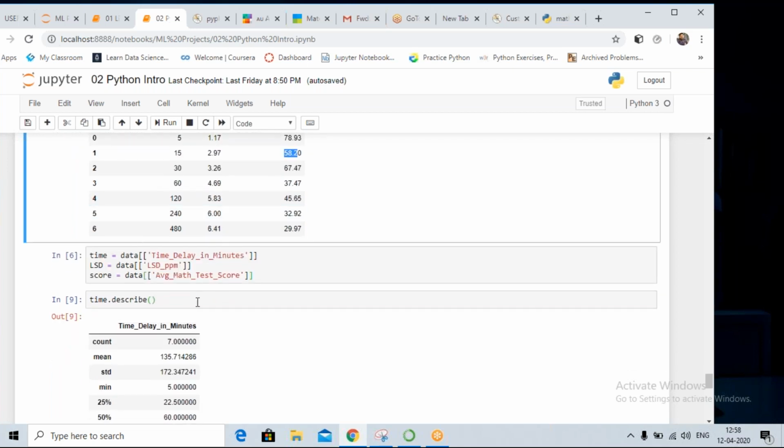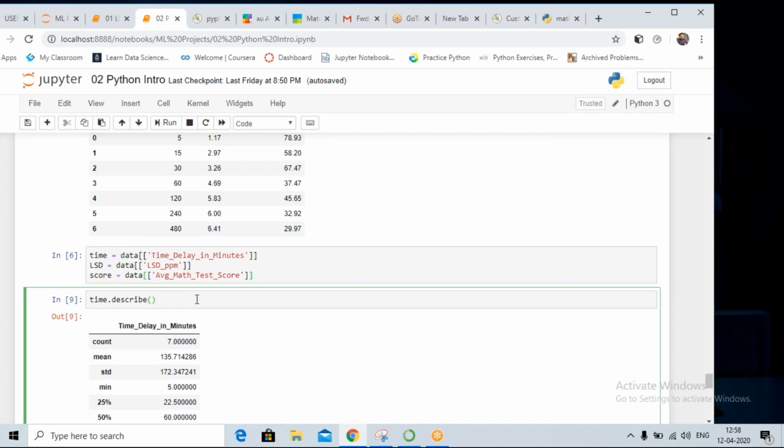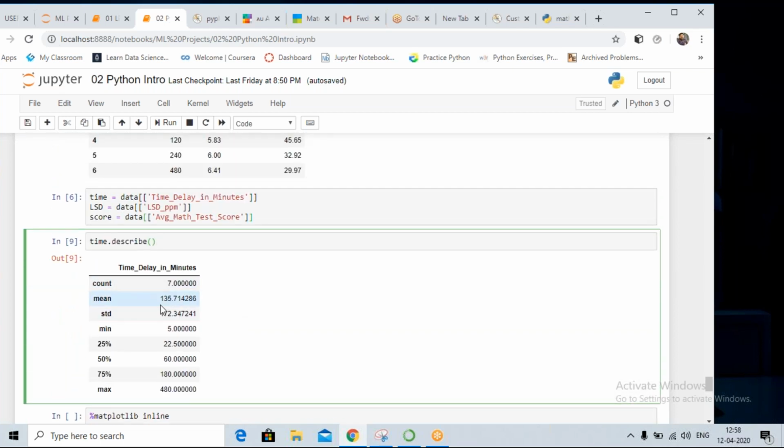Great. So I guess we all are on the same page. Now let's try to look at the time. So this is the mean, this is the standard deviation, this is the minimum, maximum value. This doesn't really matter to us, but it's just for your understanding.